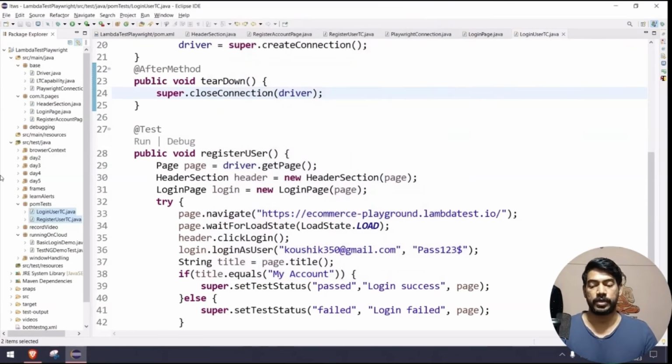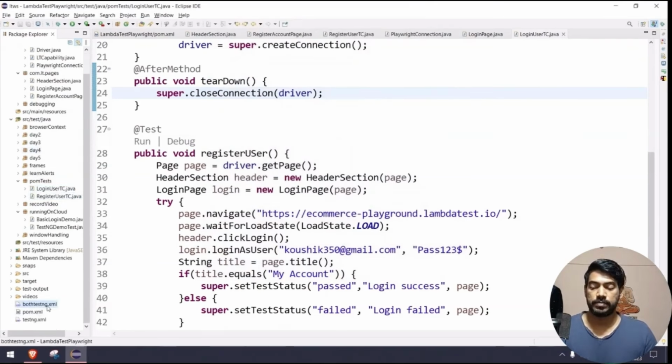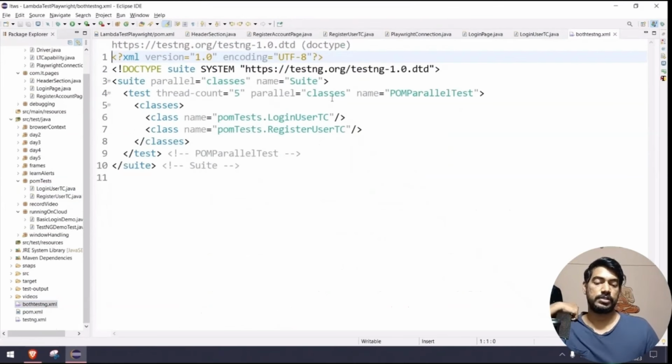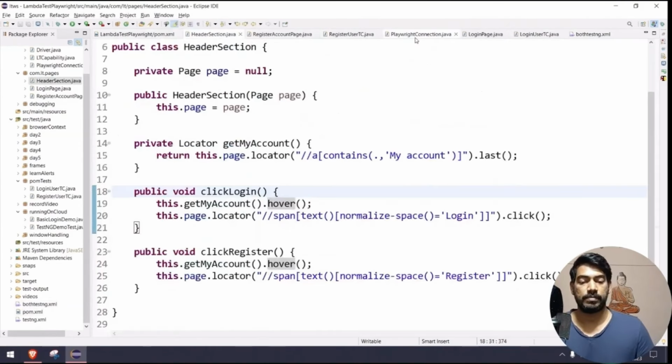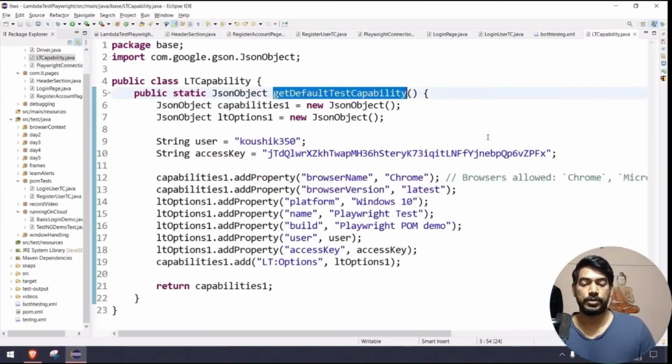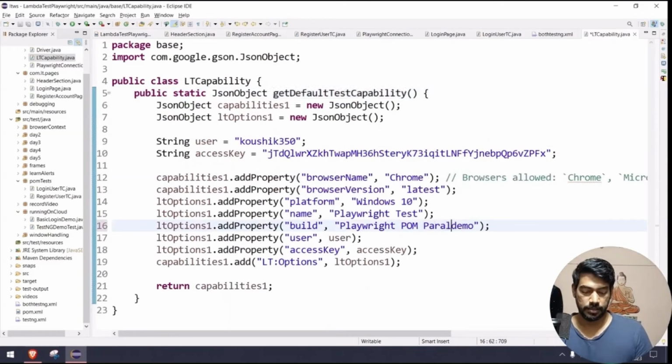Okay, now let's go to our both testng.xml file. So here you can see we have parallel classes, we have thread count, we have these tests, right? Now I'm going to do one more change here. If I go to my LambdaTest capabilities, I'm going to change this to parallel demo. So we'll get a new test suite that will be very easy for us to identify.